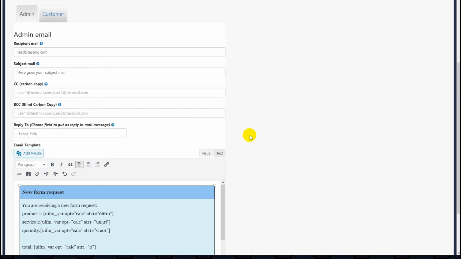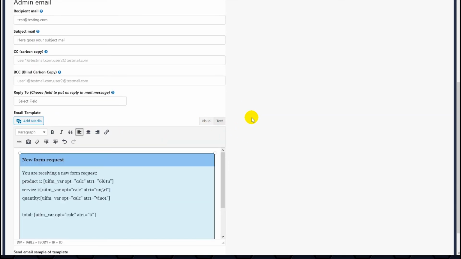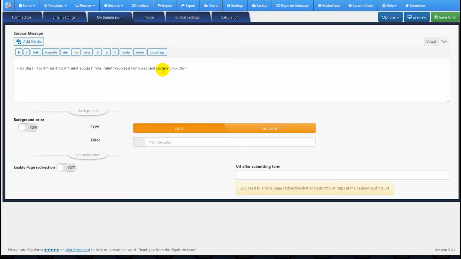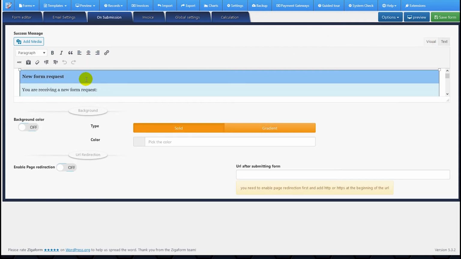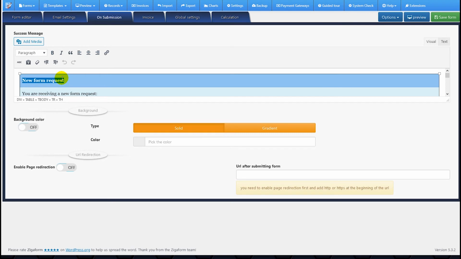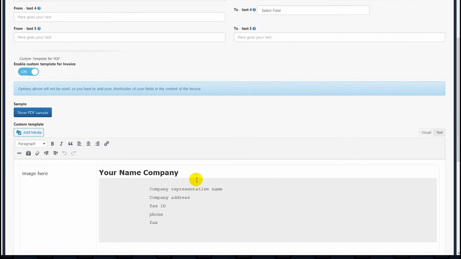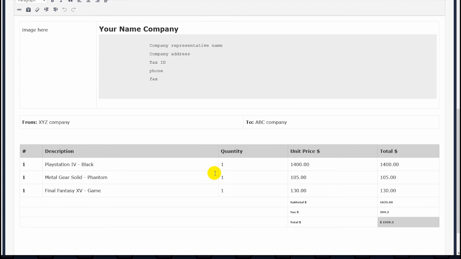And you can use this on submission, so success submission. Also, you can make your custom template with this. Okay.